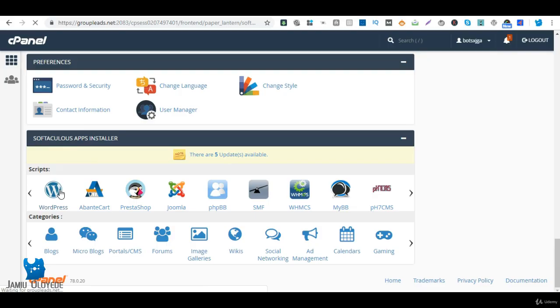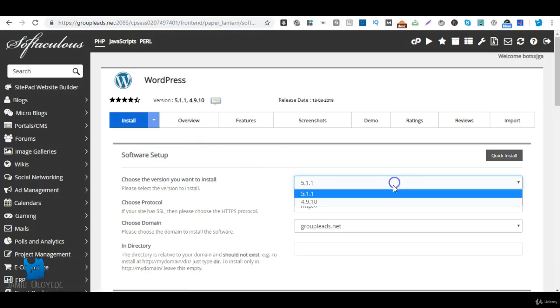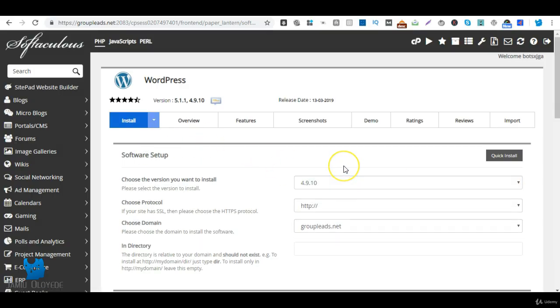I'm going to select WordPress. When you get over here, currently we have WordPress 5.11, but I prefer to use the last version, as not all plugins are compatible yet. So I'll use a custom install, and I'm going to click on this. Then you'll be able to select the version of WordPress you want on your website.